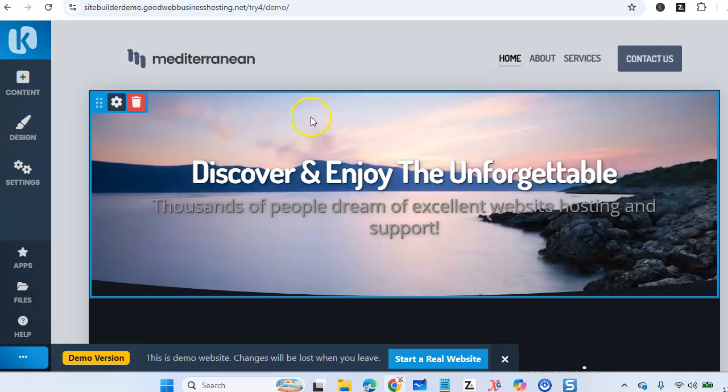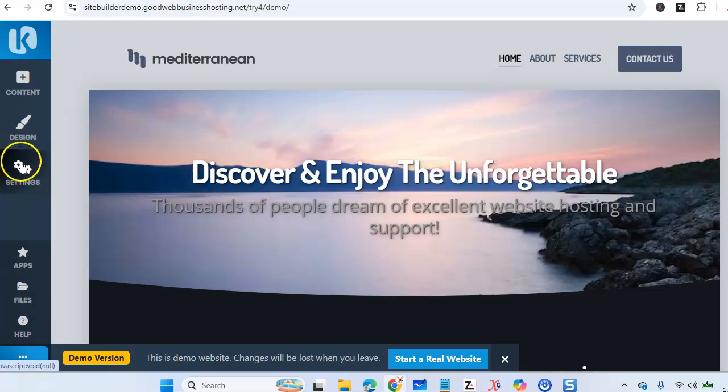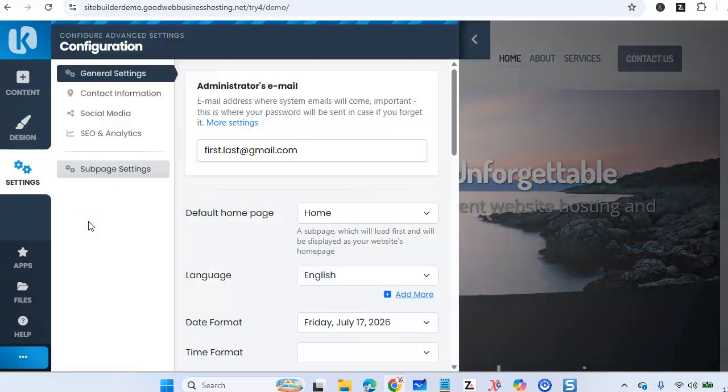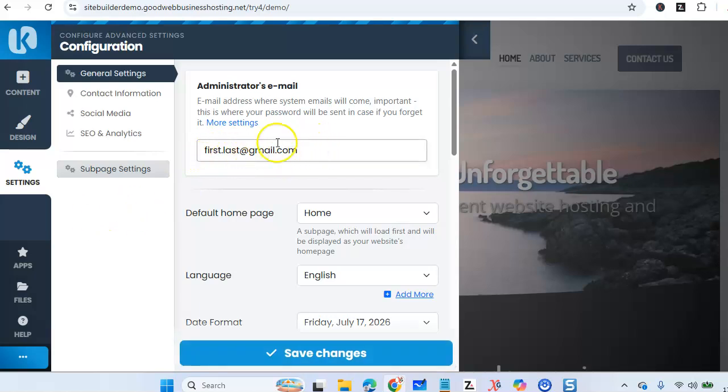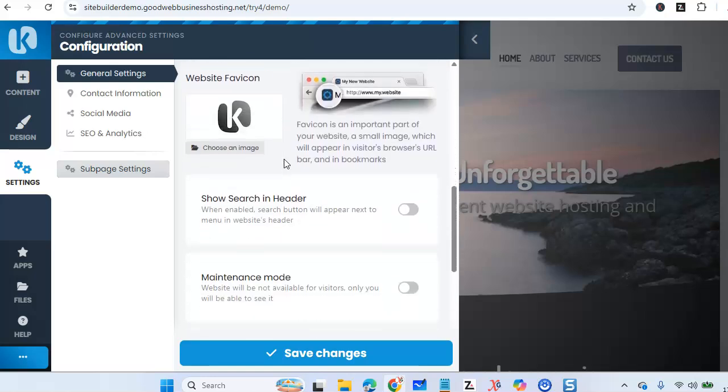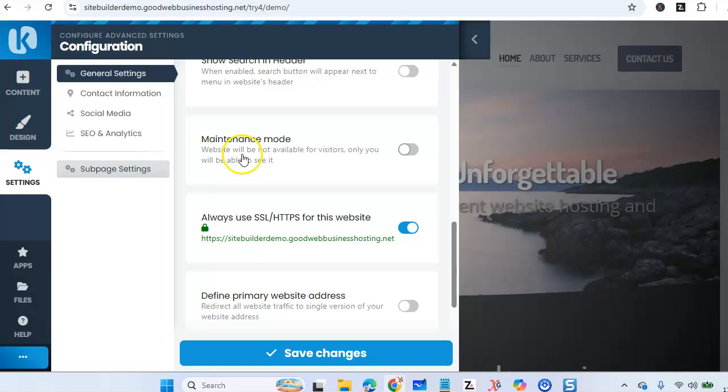Secondly, when you're in your template, I would suggest that you go over to your settings and go to general settings and then look at your email. This is the email that you've set up when you set your hosting up, so just check that that's correct.